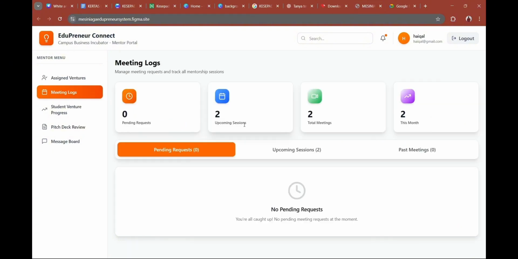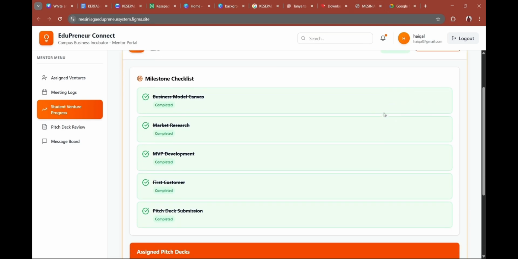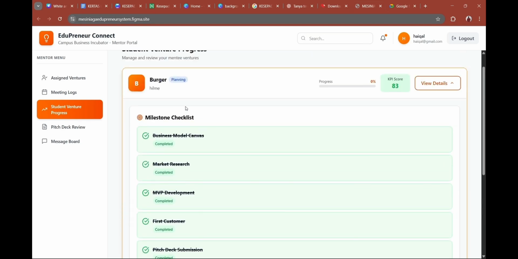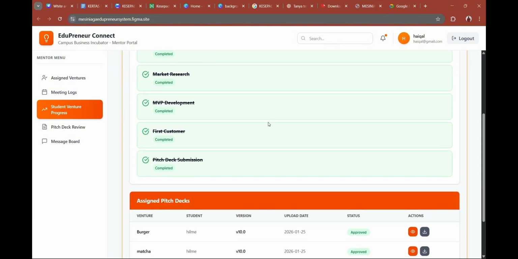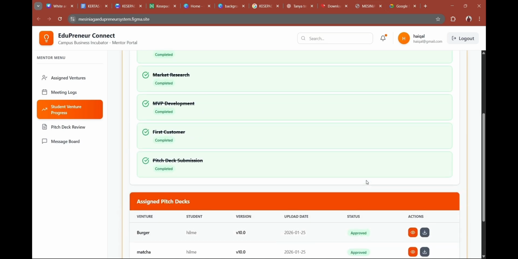So we're moving on to the third page for the mentor portal, which is the Studio Venture Progress page. On this page, it will display all the ventures that have been assigned to the mentors. So for this situation, we have two ventures, and then we have a view details button, which will display all the checklists and the pitch decks that have been sent to the mentors. So for this Ventures Burger, we have completed all the checklists, and the pitch deck section will display all the pitch decks that have been sent to the mentors with the status approved.